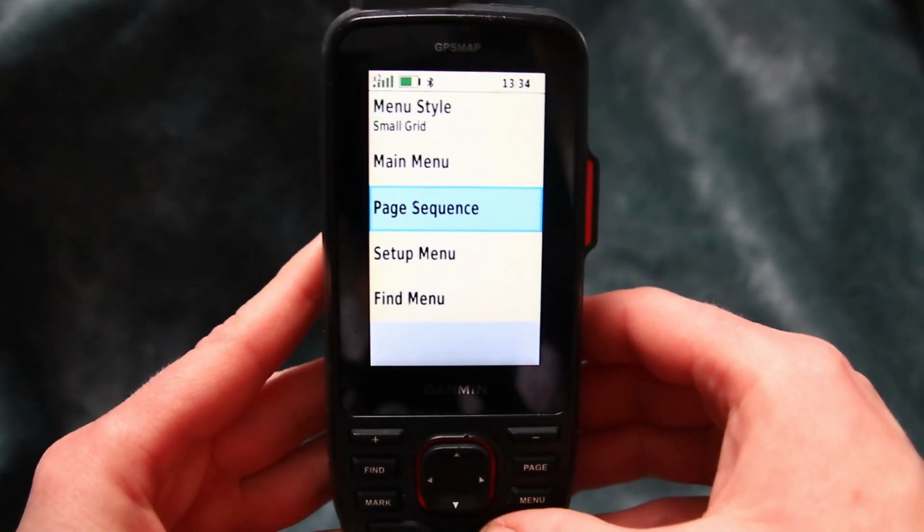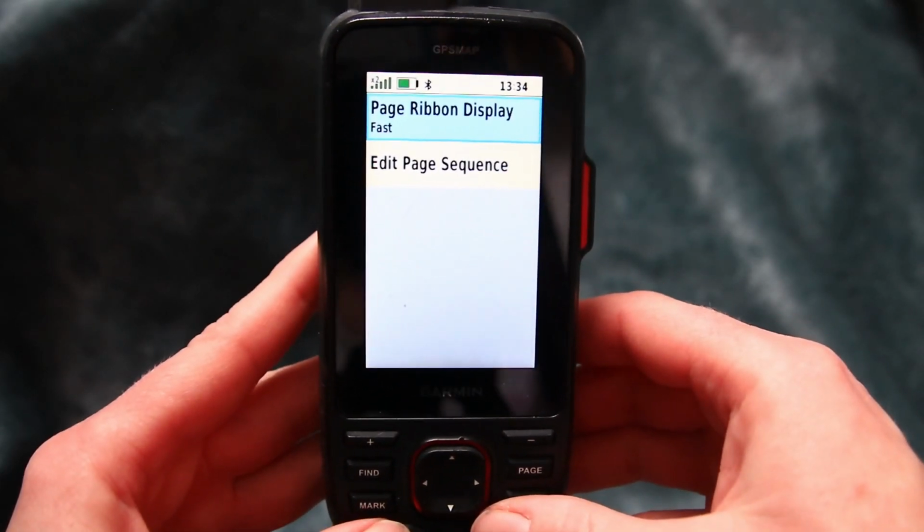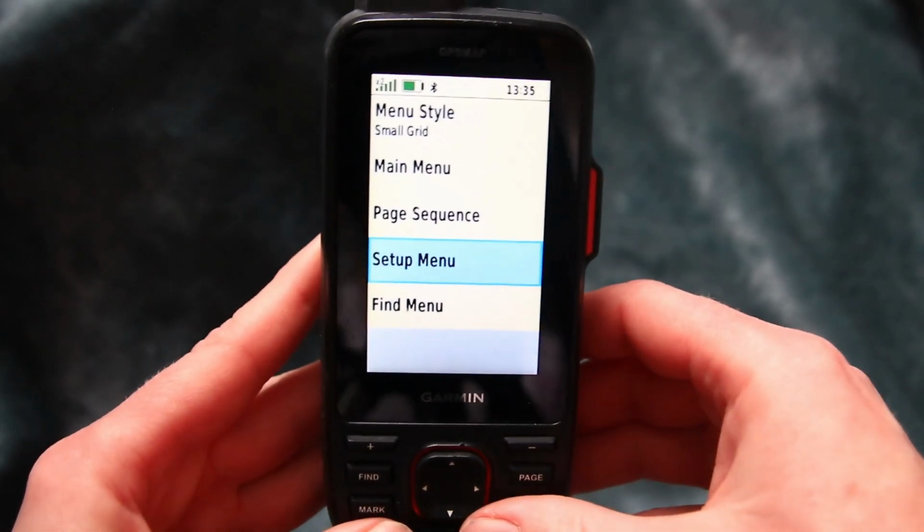I was actually just before this doing some stuff with the menu. I guess it was the page sequence. I'm like, oh, I didn't know I could edit that. That's awesome. So that's really cool as well. Set up the menu, find menu, all that stuff.